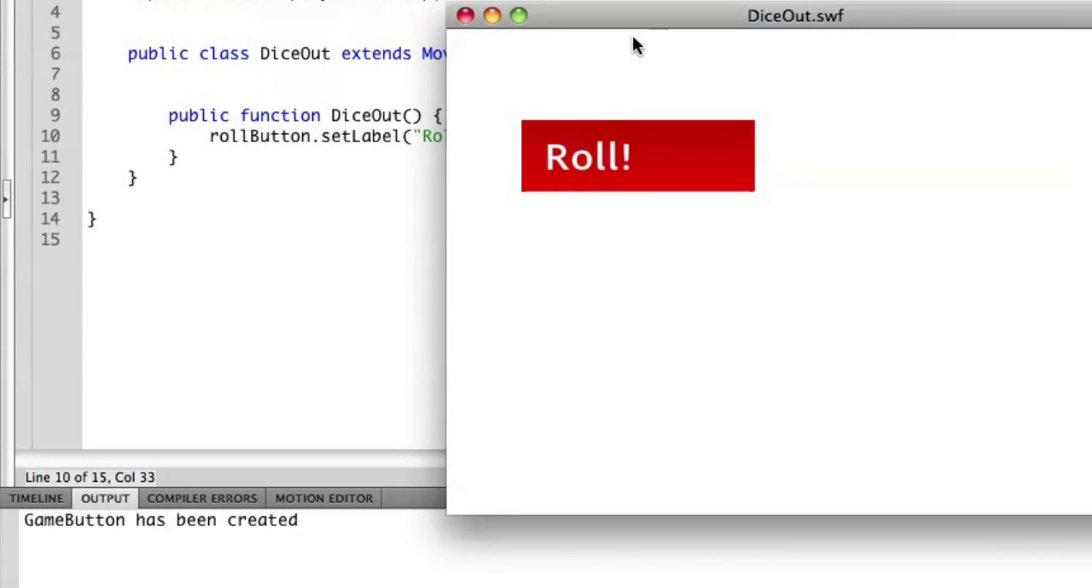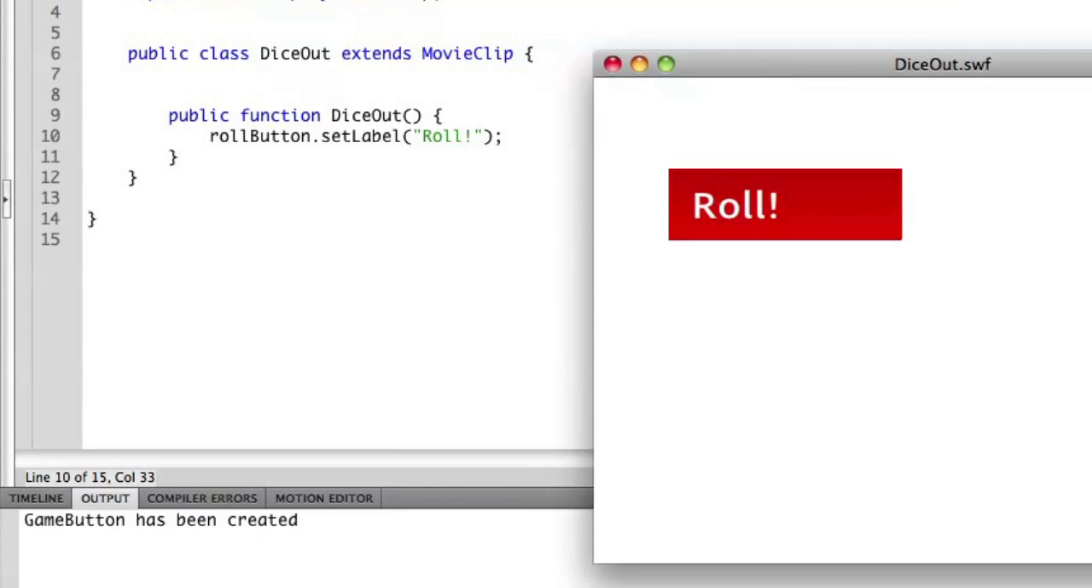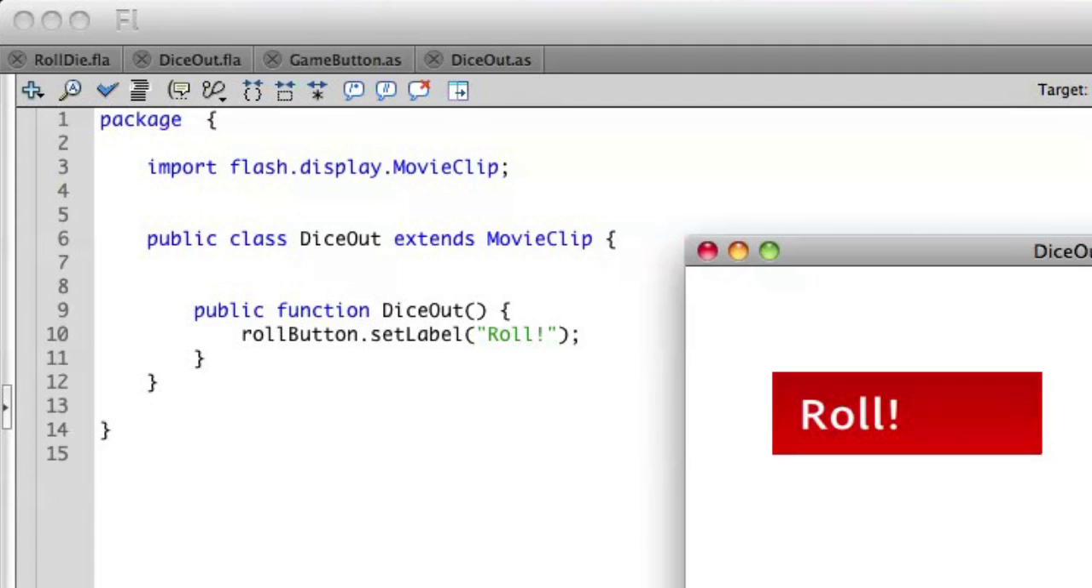There. So let's just review exactly what happened here. We have our document class that's associated with our FLA, our project. Whenever that's run, it executes its constructor. In this case, on line 9, it's the public function diceOut. DiceOut then accesses the instance rollButton, and rollButton is that other class we made called rollButton.as. It's going to execute its setLabel method, and it's going to pass it a parameter called roll.